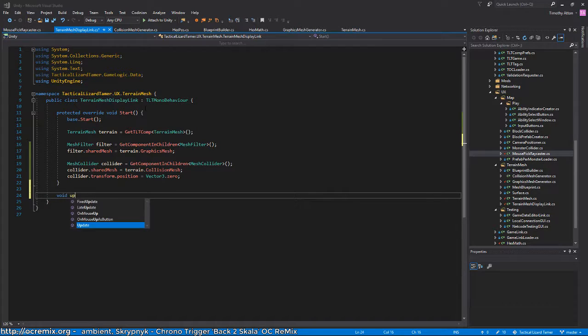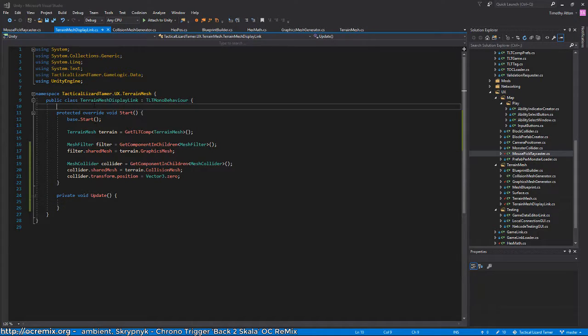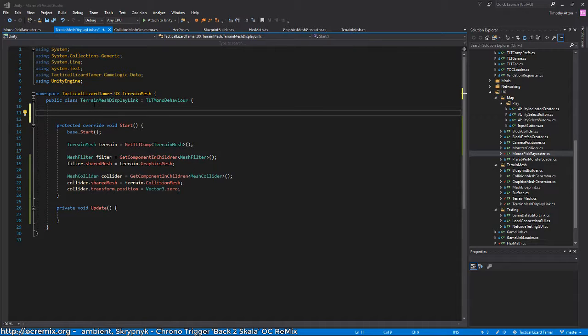void update. I don't think I can. I was gonna say I could just use a coroutine, but I don't think, since I overrode the start, that I can use a coroutine with this MonoBehaviour class I have set up here, so I'll just do this old-fashioned way. First update.